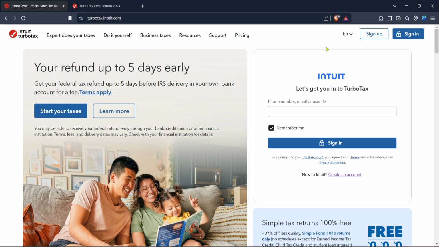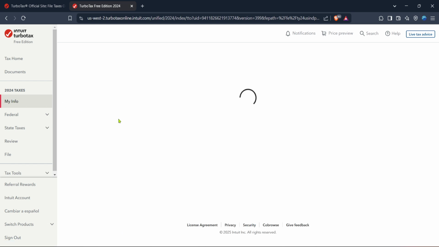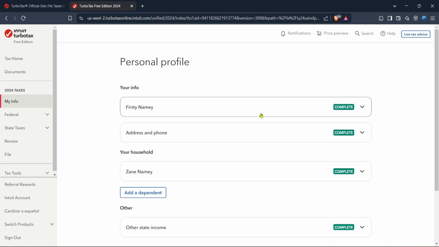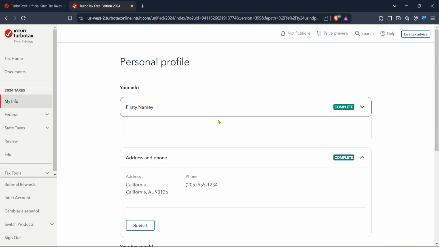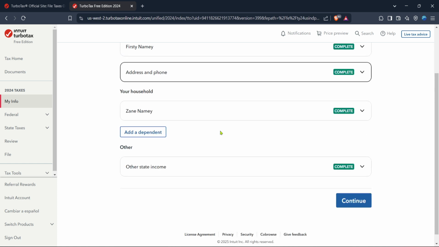After signing in, you'll reach your tax home. This is your main dashboard where you can access various features of TurboTax. Next, you'll click on the My Info section. This step is crucial as it's where you'll enter your personal details like your name, address, and social security number. Make sure this information is accurate and up to date. Any discrepancies could slow down the filing process or result in potential errors.